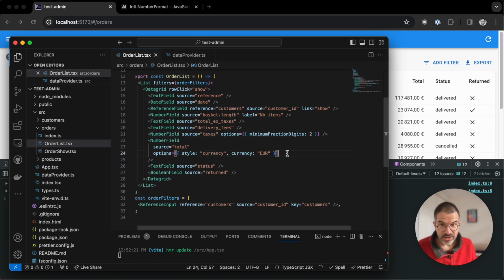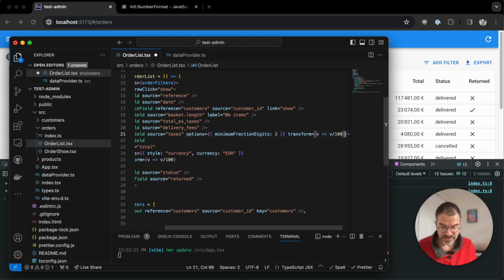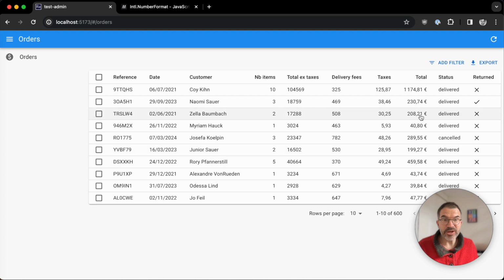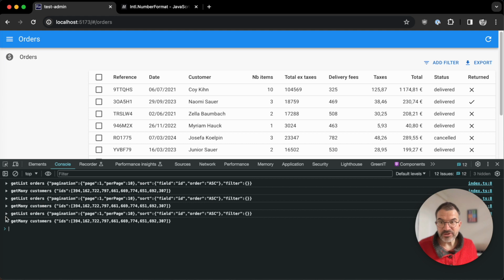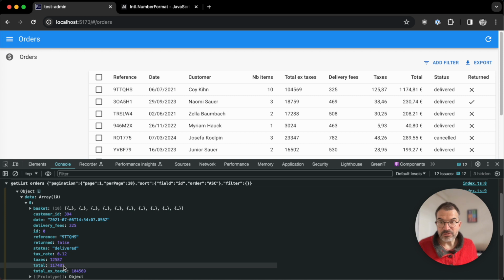And fortunately, number field has a transform prop where I can just ask the field to divide the value by 100. And I'm going to do the same for these taxes here. And now the application properly displays the amount in euros while the API returns integers for the total. And these you can add, multiply, subtract without any rounding errors.